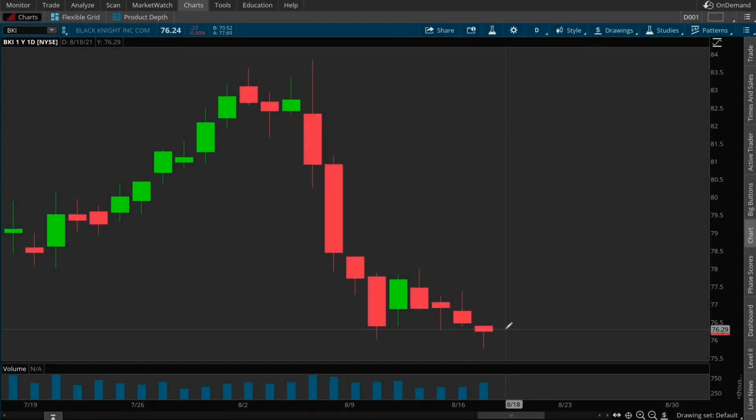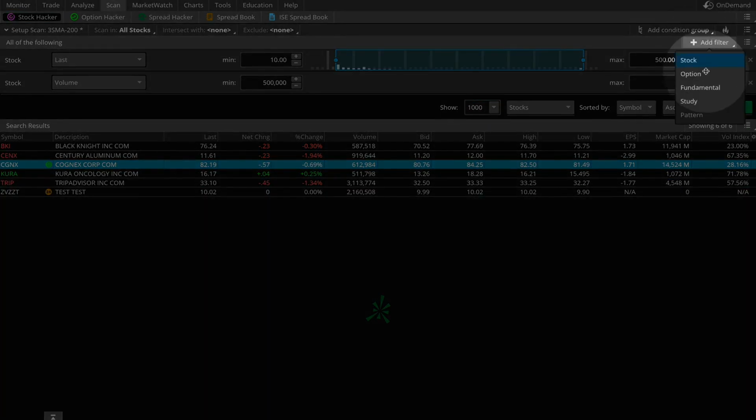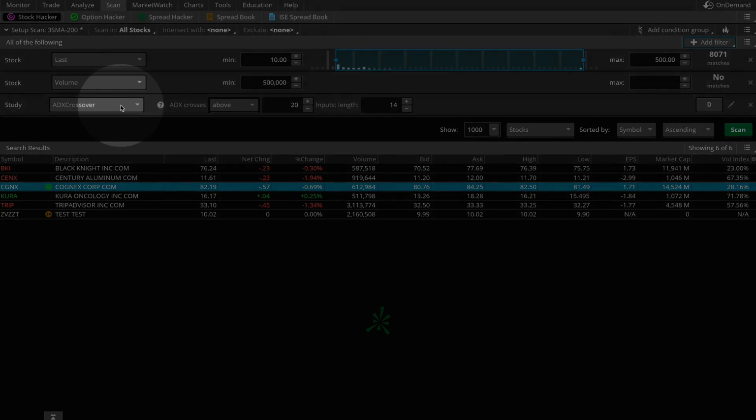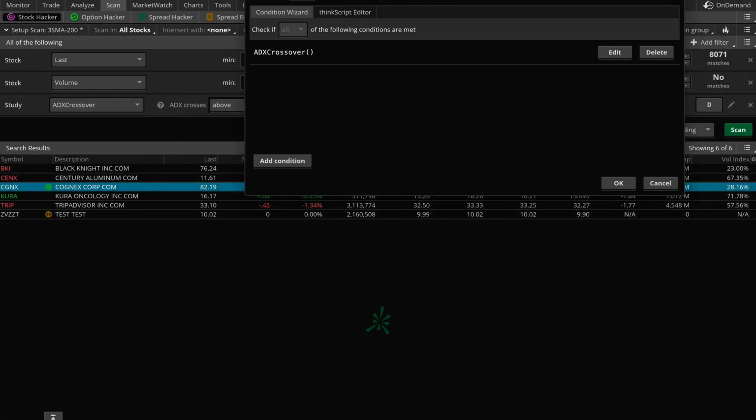Now, if we want to find stocks which have already had the hammer and the confirmation bar, we need to set this scan up a little differently. So let's delete this last one here, and then we'll add a new one. We'll say Add Filter, Add Study. And then in this pull-down menu, I'll come down and select Custom. And that will bring up this second window here.